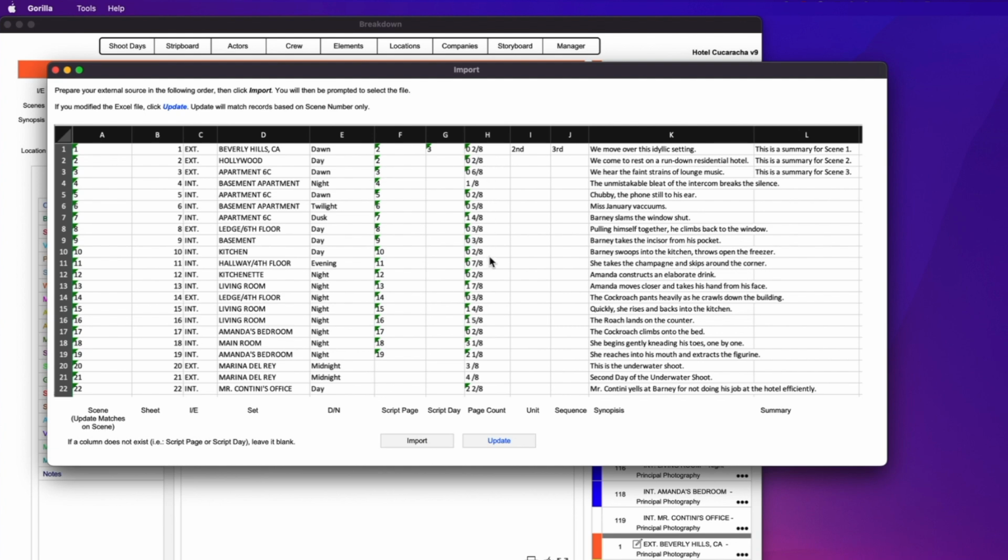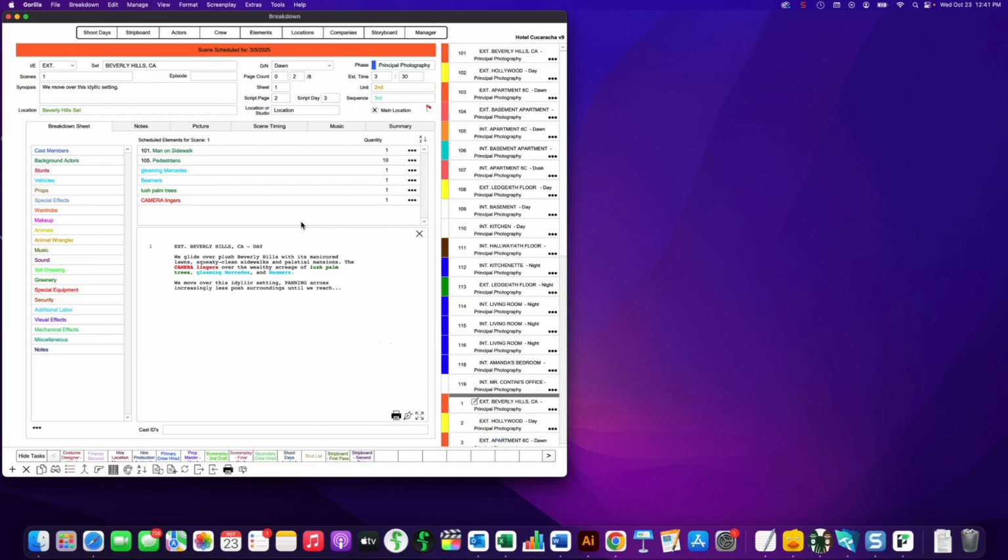So we do have this option that we've had for a while, but in this video, I'm going to show you how to import scenes from an Excel file into the Stripboard instead. And you should know the differences between both methods to choose which one you want to use.